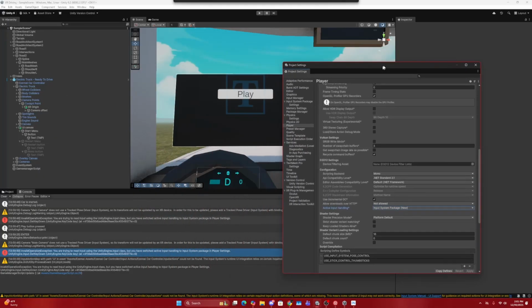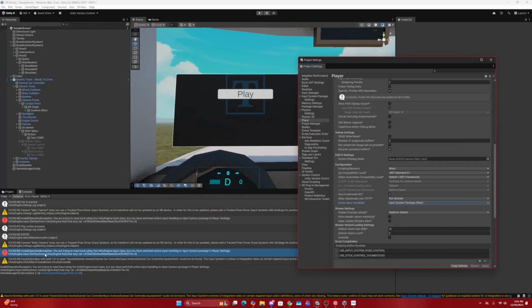Alright, one error you may notice is how we're getting the invalid operation exception. To fix that, you can just go to Input Manager. You can go to your project settings, player, and then look for active input handling. Just change that to both, and then you're going to have to restart the truck.